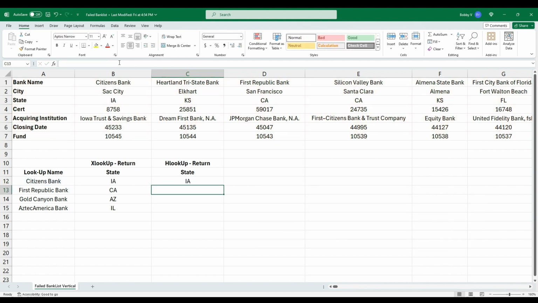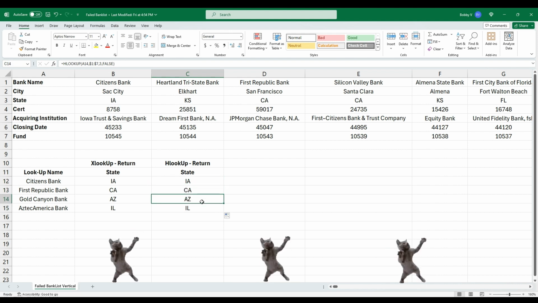Parenthesis, enter. You've successfully brought back the state, and if you drag this down, everything has pulled through correctly.